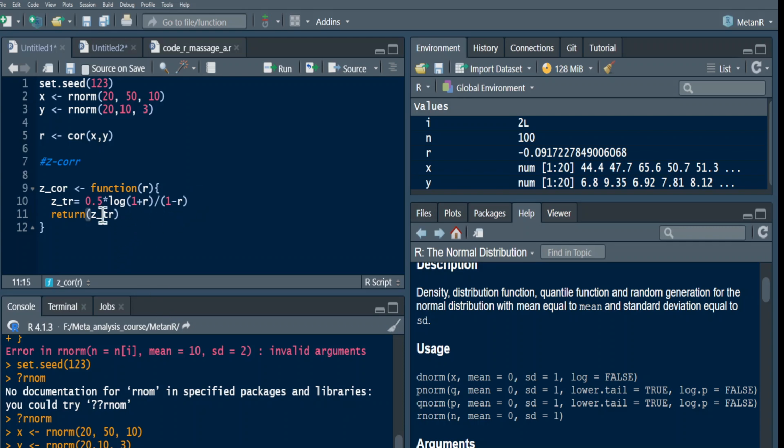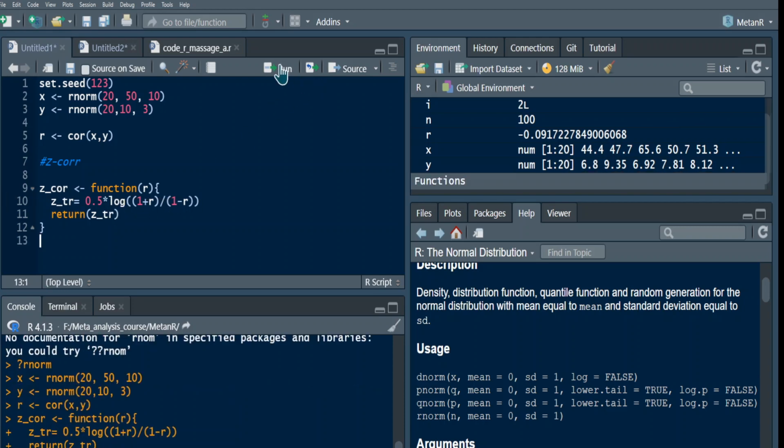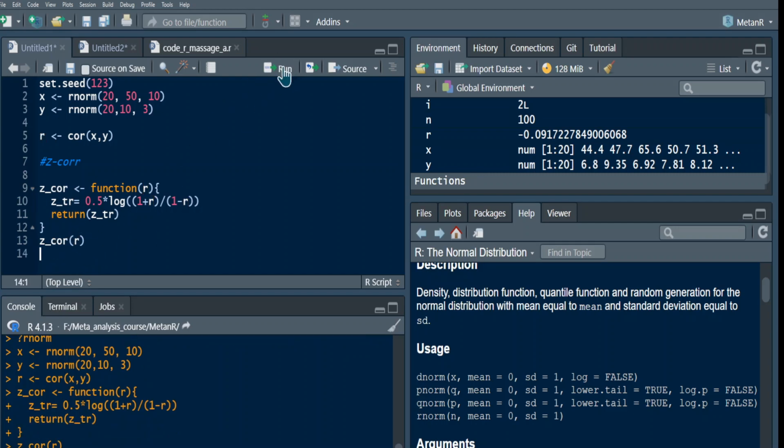So now we should be fine. Log of 1 plus r. Because log is for the whole group, we simply pass it. Then the Z score transformation will be the function of r, with z transform 0.5 times log of 1 plus r divided by 1 minus r, and then the return will be the Z score transformation. Then we just pass the r value that I already defined here. Now I should get the Z score transformation value, and yeah, it's not very different, but it's a little bit different.